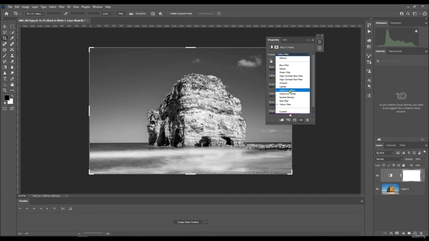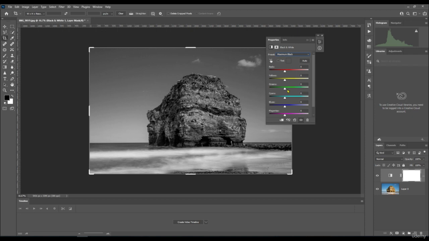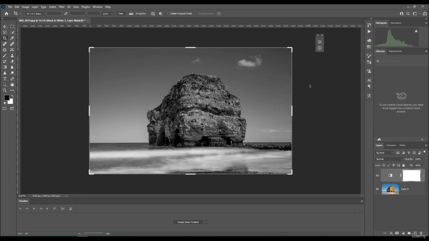I quite like the maximum black because it adds such a strong contrast to the rest of the image. So I'm going to keep that. Just going to click on the crop. So that's the maximum black, and you can change it.